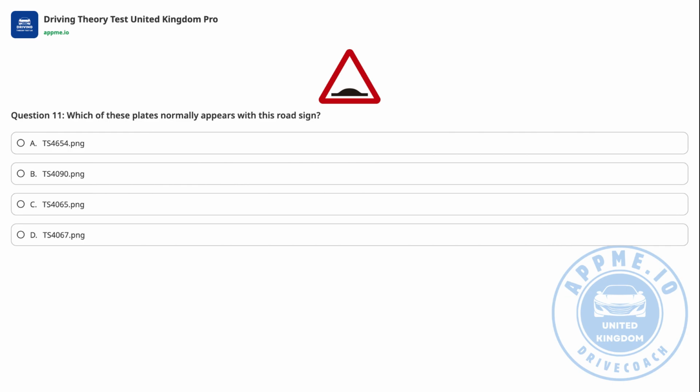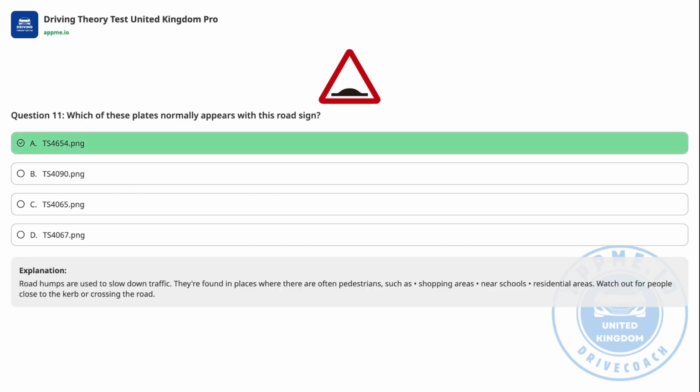Question 11. Which of these plates normally appears with this road sign? A. TS4654. B. TS4090. C. TS4065. D. TS4067. The correct answer is A.